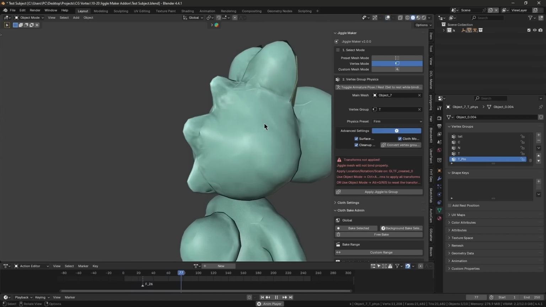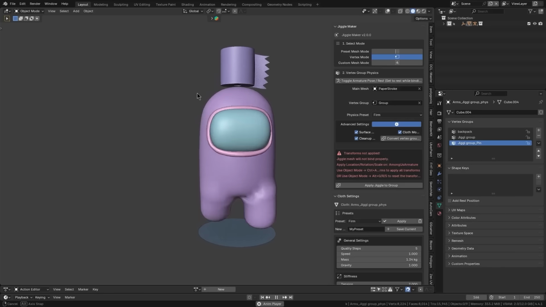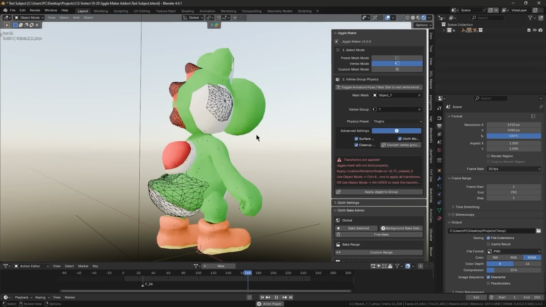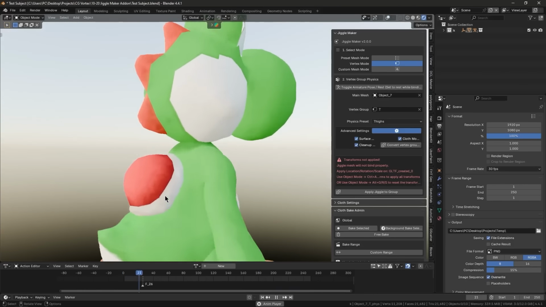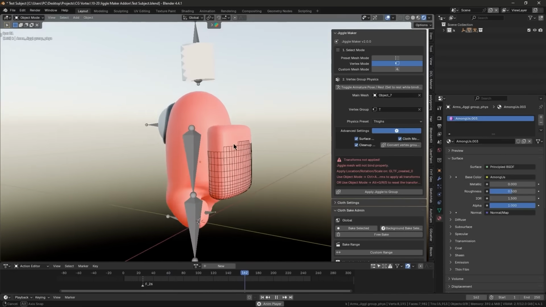The add-on also smartly warns you if there is something off, like unapplied scales or an armature not in the rest pose, so you can avoid the usual problems.